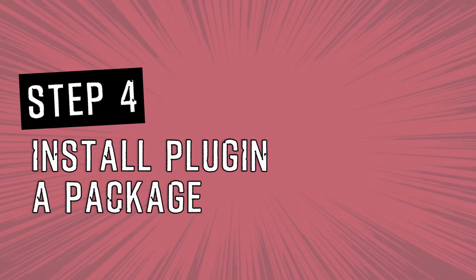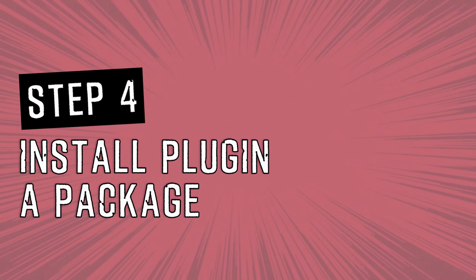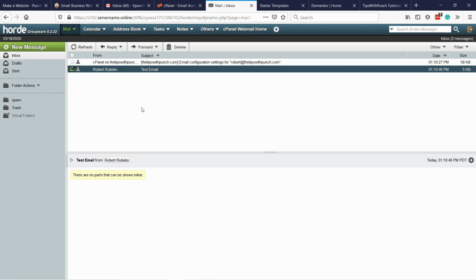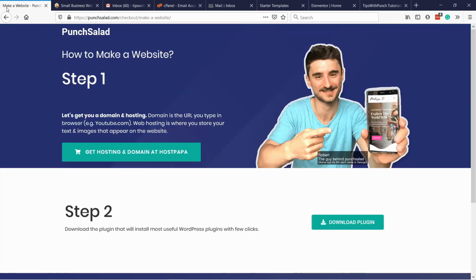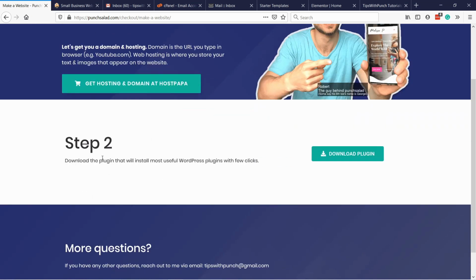Step 4 is to install the most useful plugins for your WordPress. And these plugins will help you with security, search engine optimization, and page speed. And you can do it easily by just going to the first website we opened up. It's this one, the same link you used to buy the hosting and domain. You have here step 2, and just download this plugin. And this is just a plugin that actually, with one click, you'll be able to download all the plugins you need.